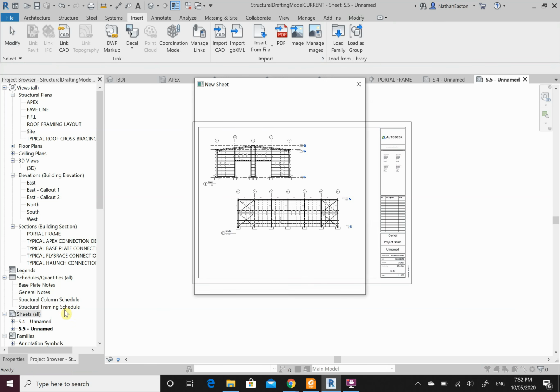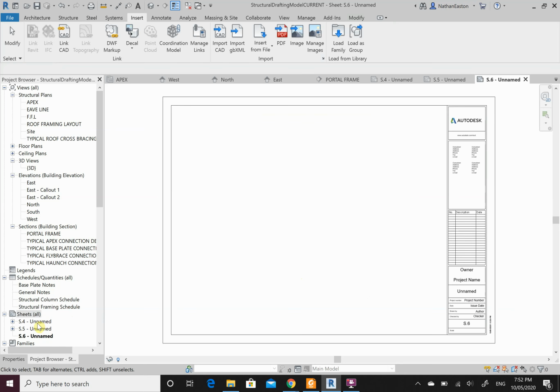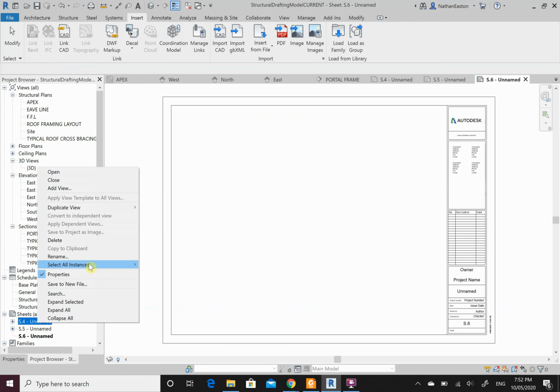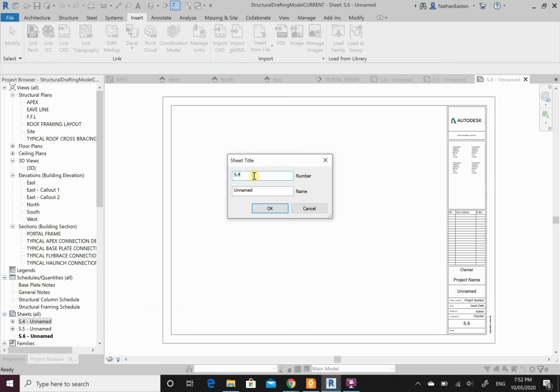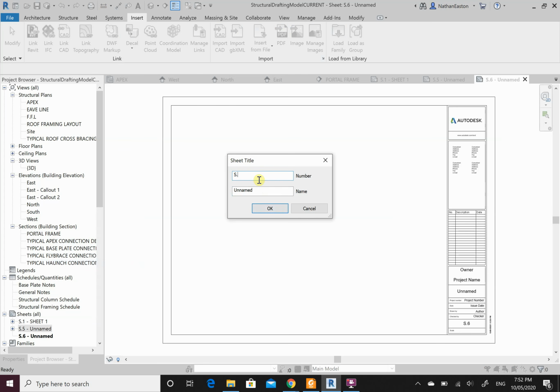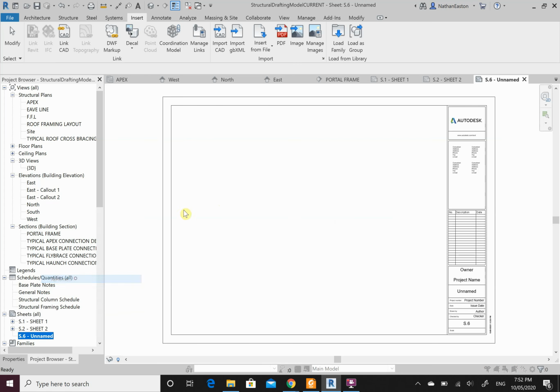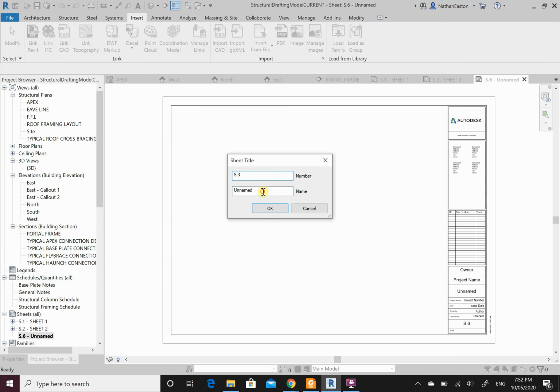Now the next sheet is going to be our details. But first thing I'll do before that is rename these. So right click, rename. S1 for sheet 1. Depending where you're working, they'll have different sequences and different names that they want you to follow. This here is going to be sheet 2, and this is going to be sheet 3. Cool.